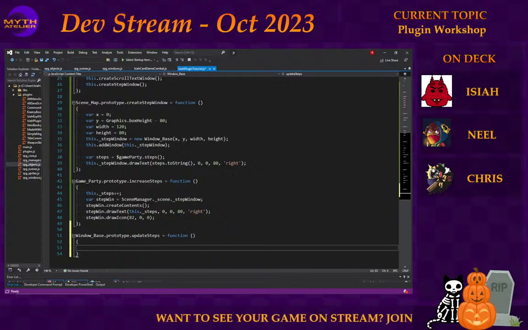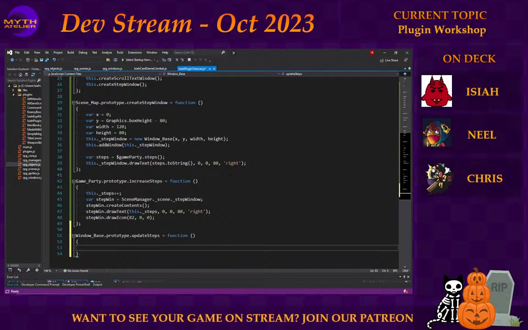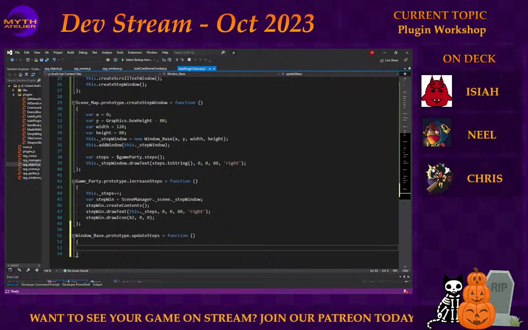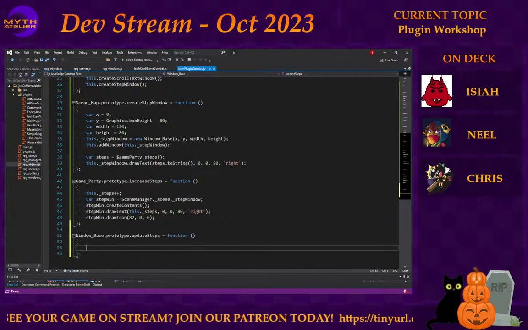And how do you make it so it updates every X amount of frames? That is an excellent question. We will cover that. I'm going to do that as soon as this is done.